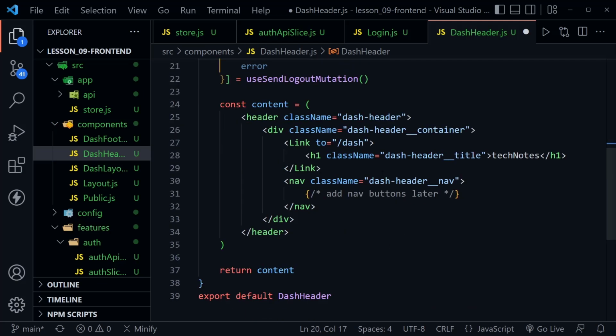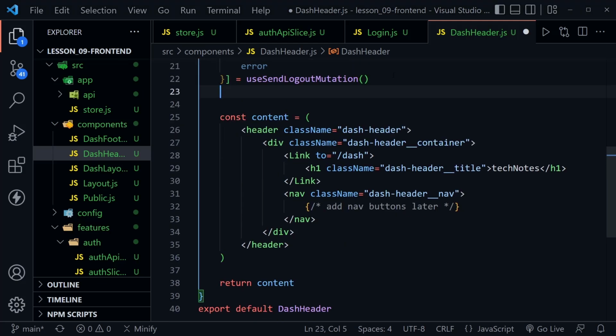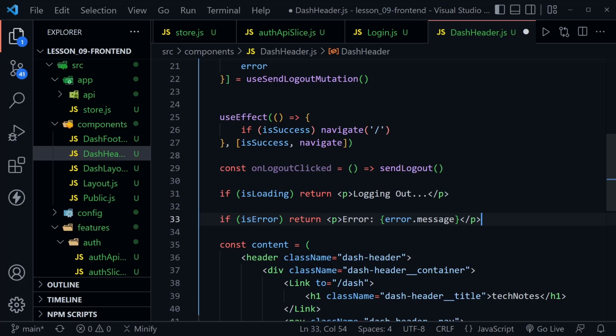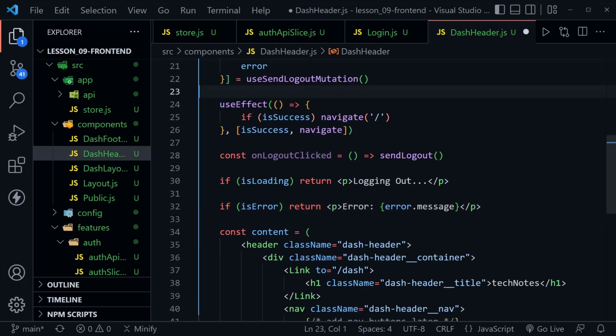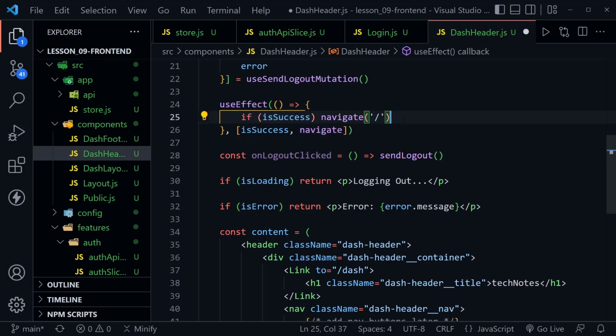I'll scroll up just a little bit, and underneath the call to that hook, we're going to put in a use effect, and use effect is going to check the is success status. And of course, we need to put in the navigate function just to appease the warnings that we might get inside of the console, even though we know that the navigate function won't change. So if is success, then we're going to just navigate to the root, and this is because it's a logout, so we would go back to the root of the site.